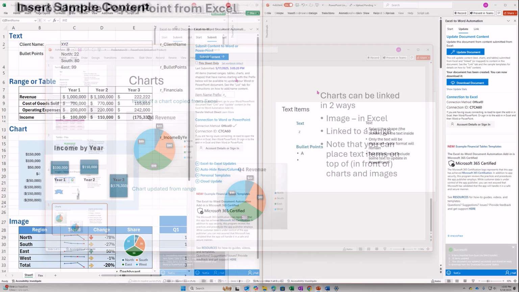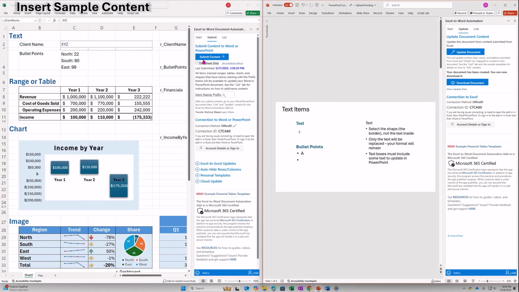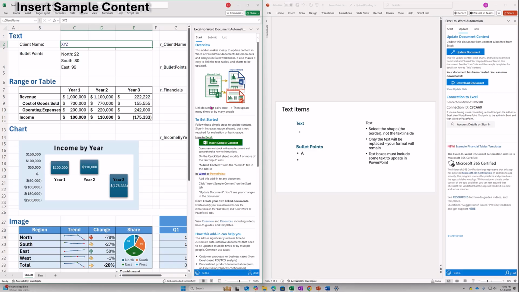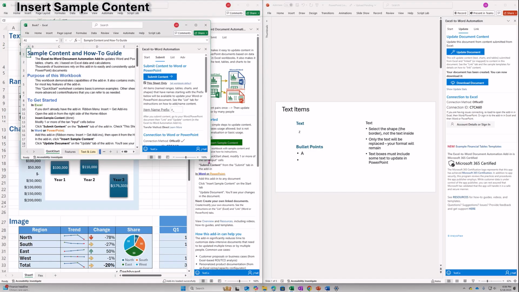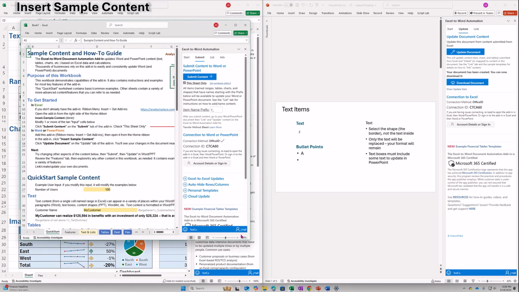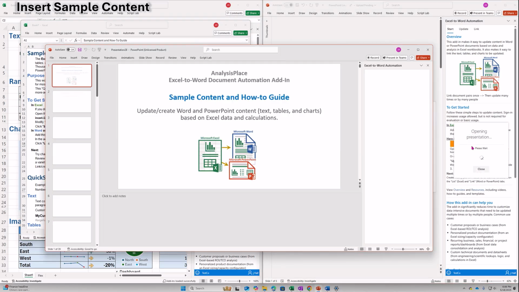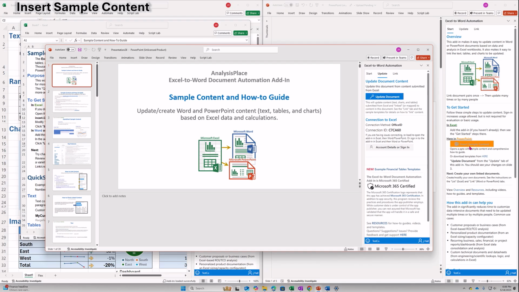A great resource is the Insert Sample Content documents. Simply click Insert Sample Content on the Start tab of the add-in and the workbook will open. Then, in PowerPoint, do the same thing. These documents have already been linked with the add-in and contain examples, instructions, and tips on updating a variety of content types. Refer to these documents whenever needed.